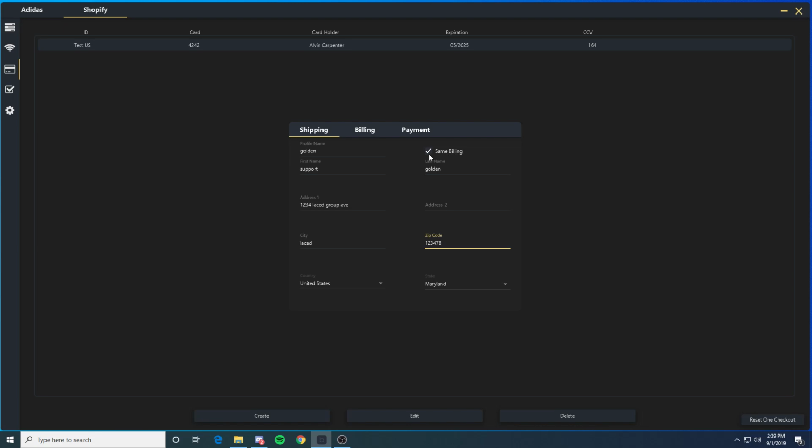And then just click this check, same billing, if everything's going to be the same. If it's not the same, you just uncheck that, and then go to billing and type in whatever you want the ship to billing to be at.